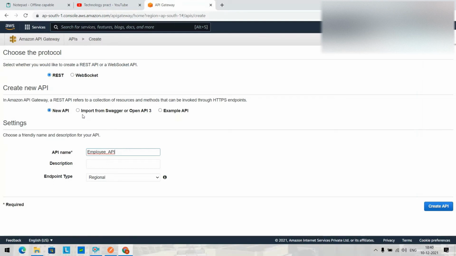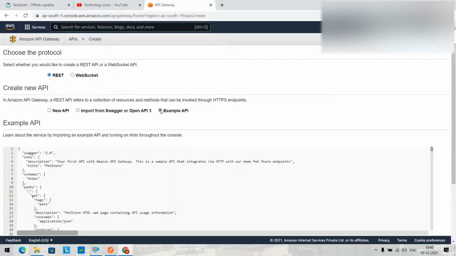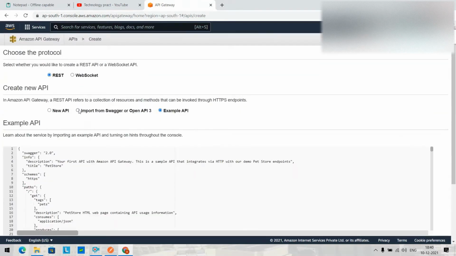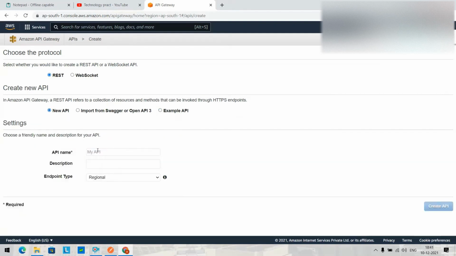There are two more options: we can import from Swagger, and example API. With the example API, we get some examples from AWS. Swagger is a document where we generally document the APIs, so a third party can get the details about that API from the document. Swagger and OpenAPI. By importing that document, we can build the API. We are going to select new API and create it manually. Employee API. Let's create it.